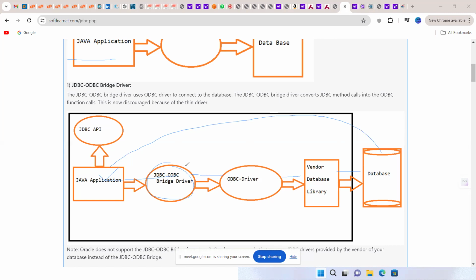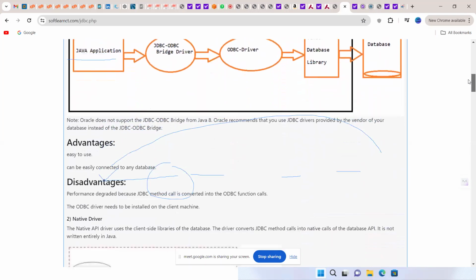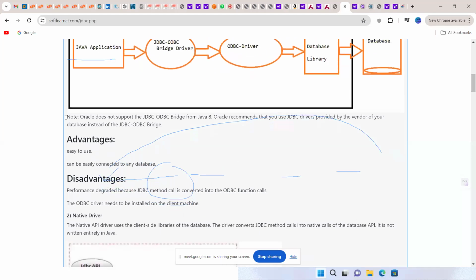So there is a disadvantage, because the application calls are converted into the JDBC ODBC bridge driver, then we need to convert again for the ODBC driver, then the request goes to the vendor database library, and the vendor's database library connects with the database. So there are some advantages and disadvantages, guys. You can check here what they are. Before that, first of all, can we use the JDBC ODBC bridge driver in real time or not?